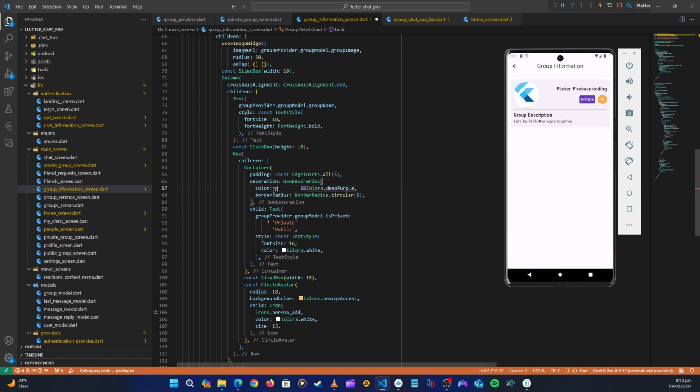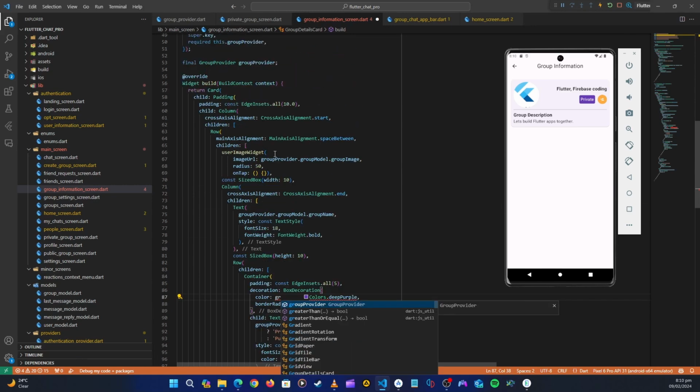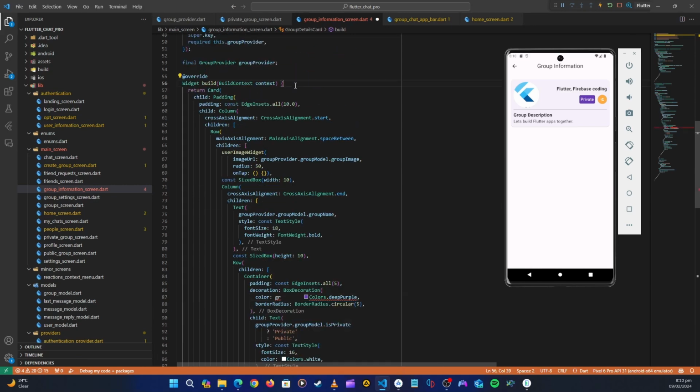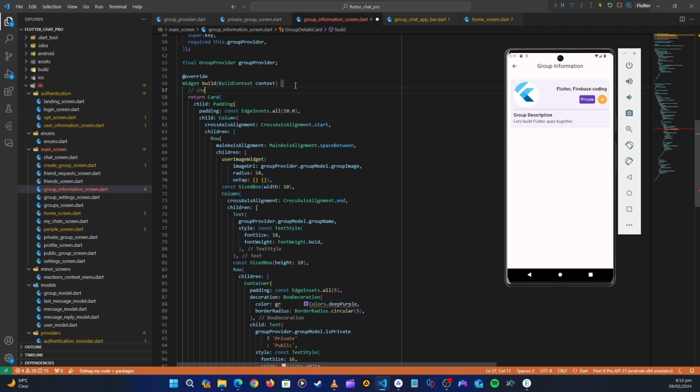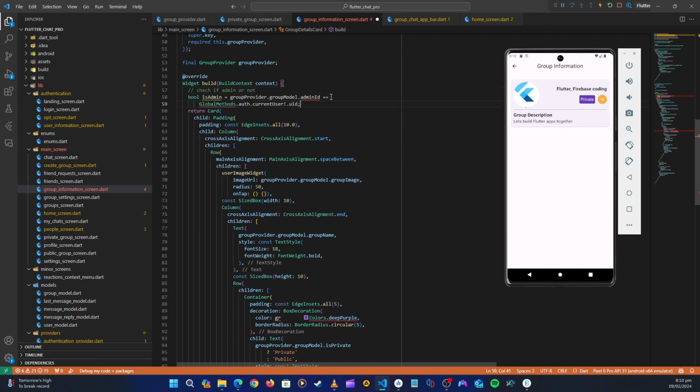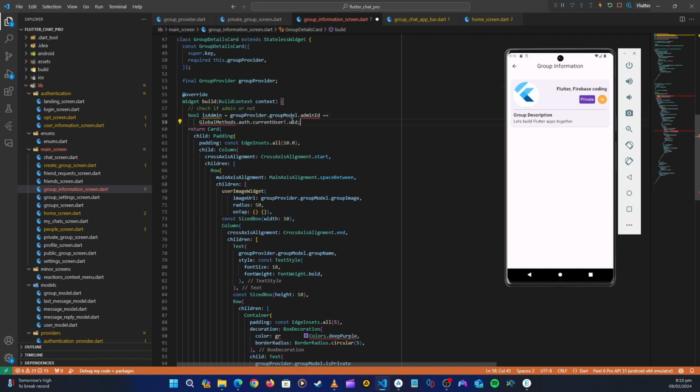Okay, so let's first get the data here to check if is admin. Okay, we want this boolean, if is admin or not. So let's see if Copilot will check. Okay, it's doing exactly that.